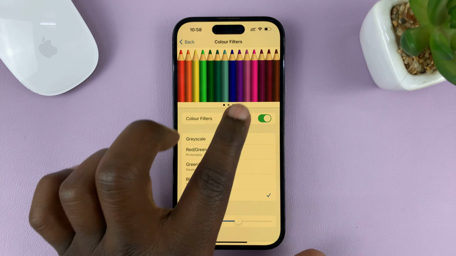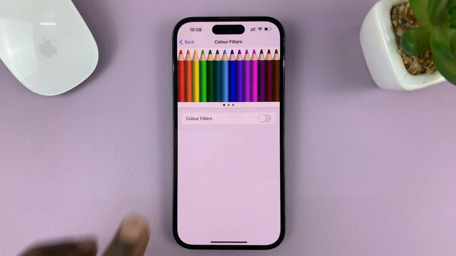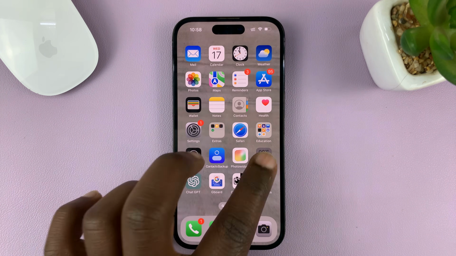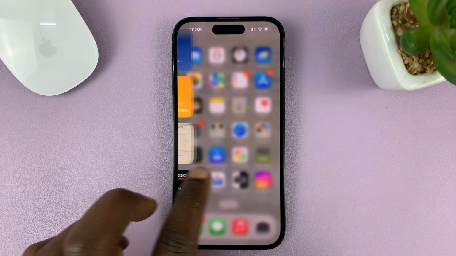And to turn off everything, just use that kill switch, and that's going to turn off all the filters. And now the iPhone colors look normal.